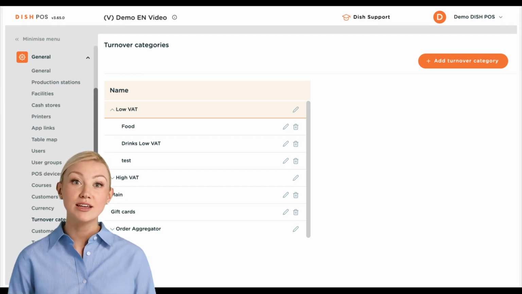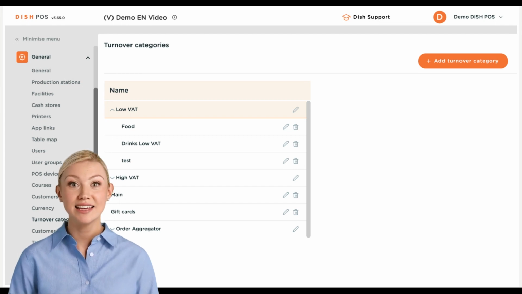Keep in mind, since changes have been made, you must send them to your system by navigating to the general settings.